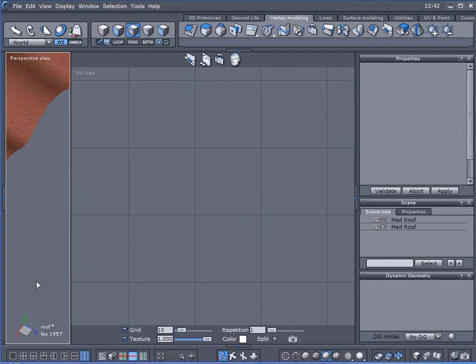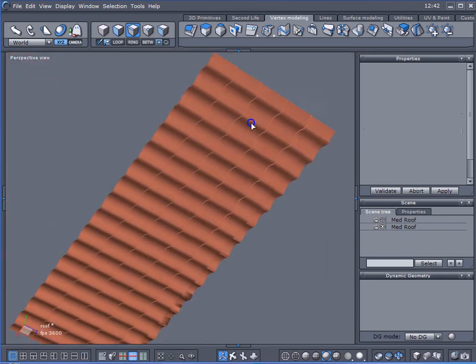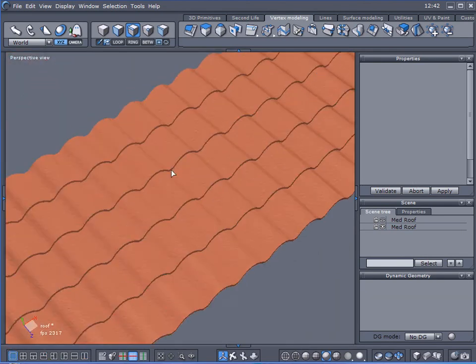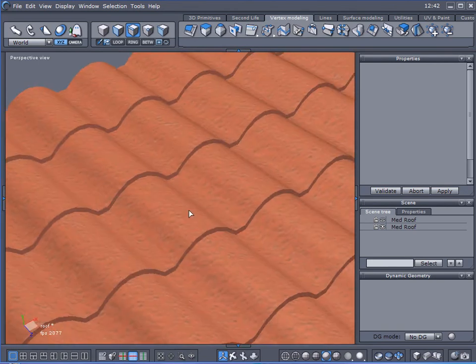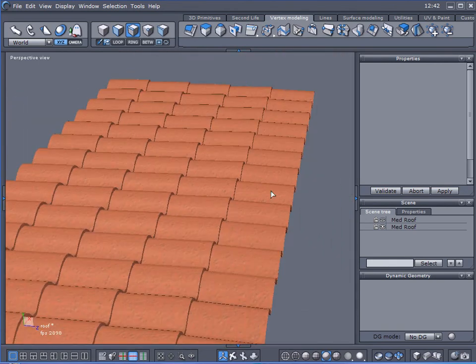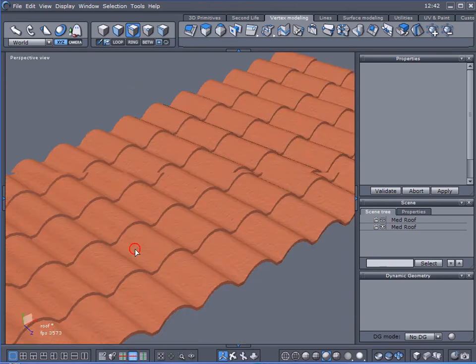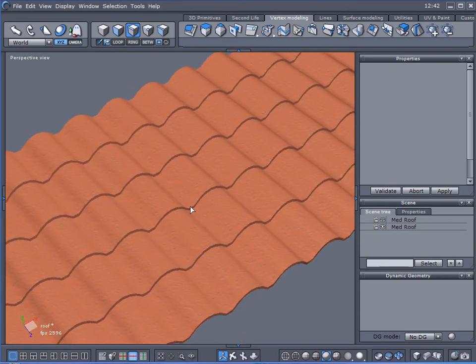Okay, so let's come to a full screen view and let's look at our object here. And that is a Mediterranean style roof, and if you look at the coloring on it, it actually looks like it's made out of some concrete material, that sort of thing.